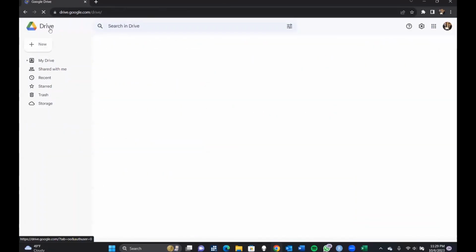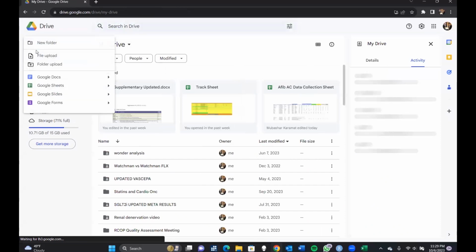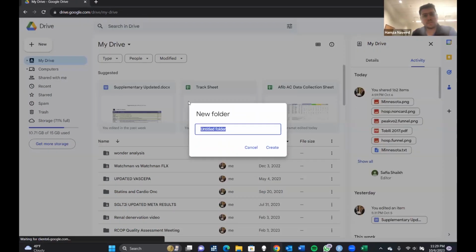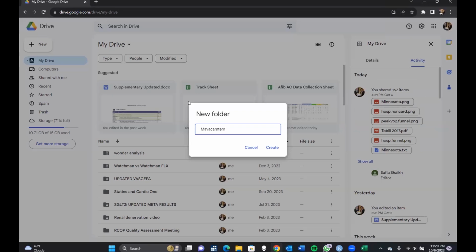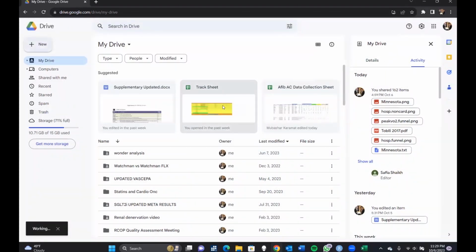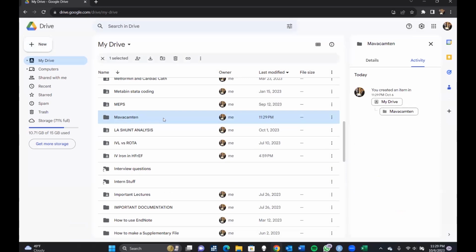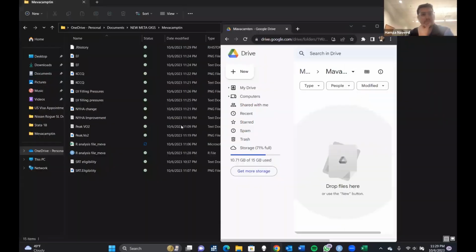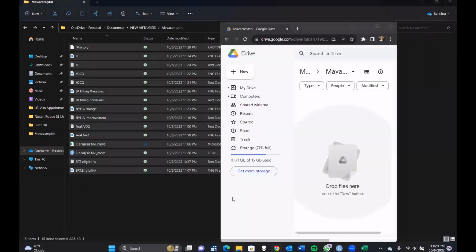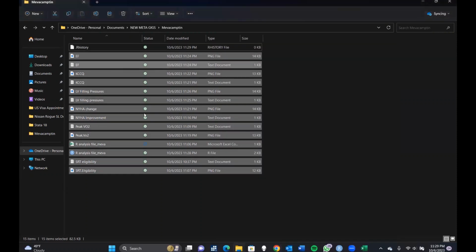On the drive, I'm just gonna say new. I want you to put the drive link on the Meva Campton group, if you want to. I don't have access to that, Meva Campton. Oh really? Okay. Or I'm just gonna create it, and I want you to fuse those two folders together. Can you do that? Yeah, I can.